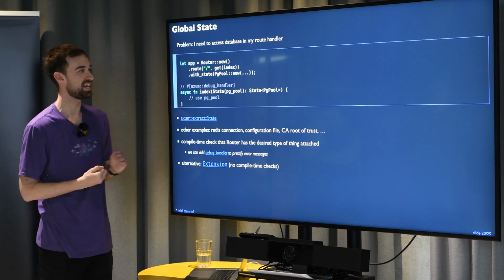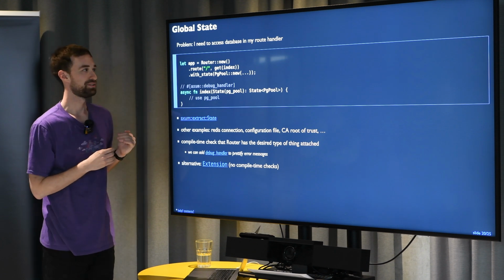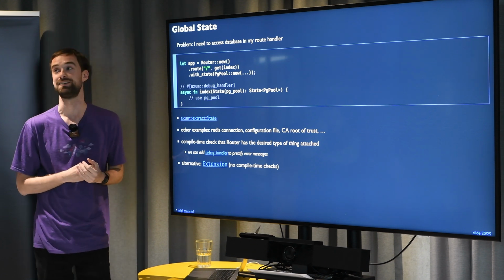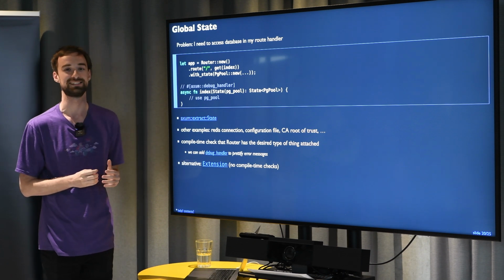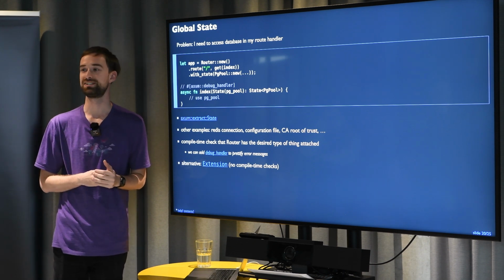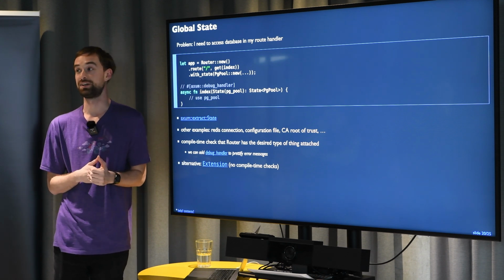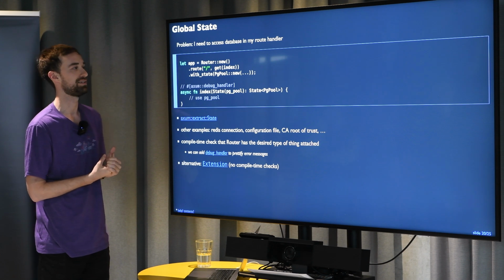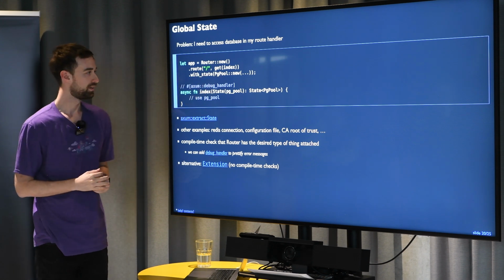Now let's look at the state. Let me just restate the problem. The problem here is, let's imagine we need to access a database in the route handler, or access some configuration or something that was available during service initialization, but isn't dependent on the request itself. In this example, it's going to be a database connection pool, which is represented as a PgPool.